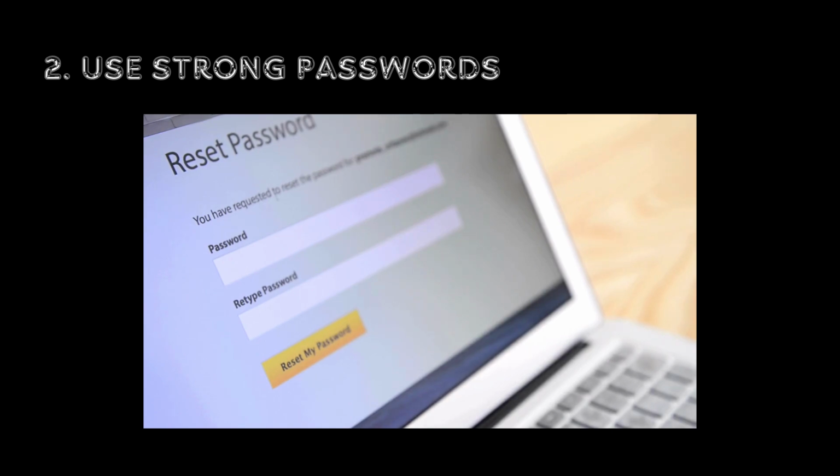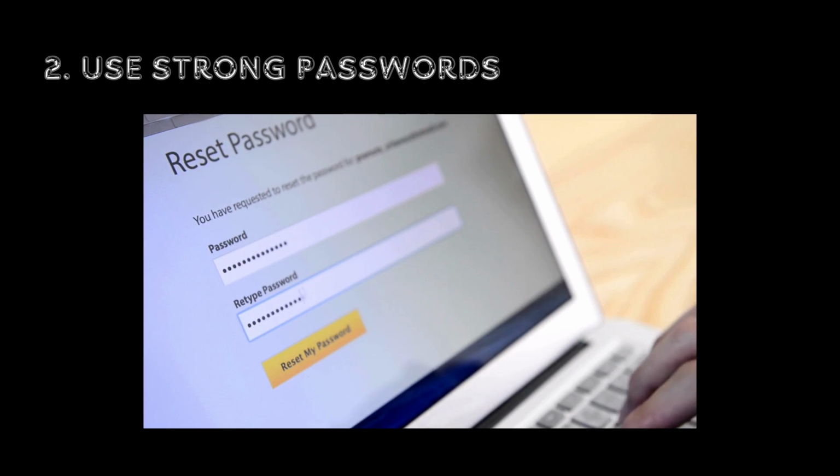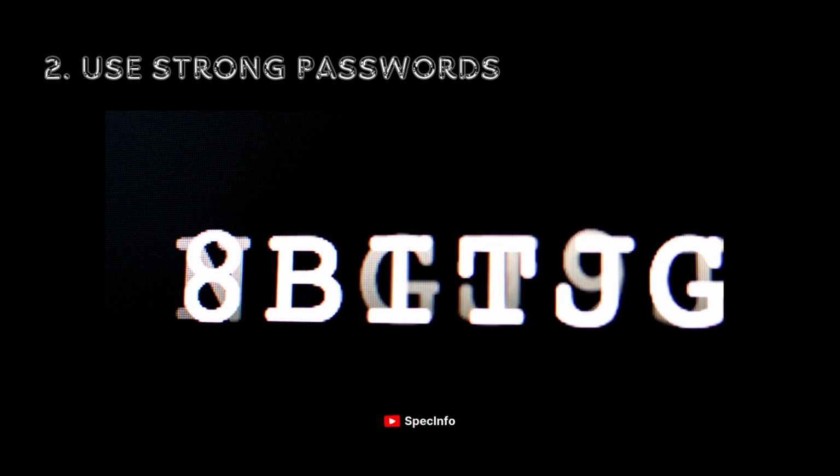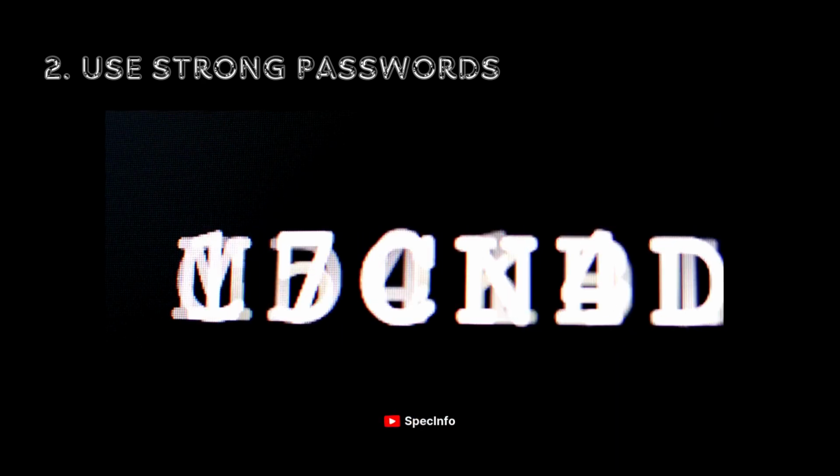Second, use strong passwords. A strong unique password is your first line of defense against many attacks. Avoid using simple or repeated passwords. Use a combination of letters, numbers, and special characters. Consider using a password manager and password generator to keep track of your passwords.